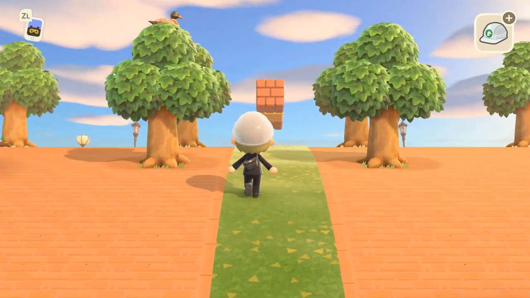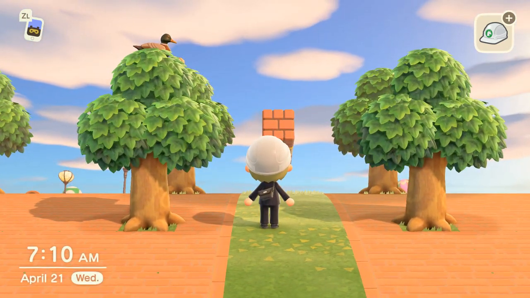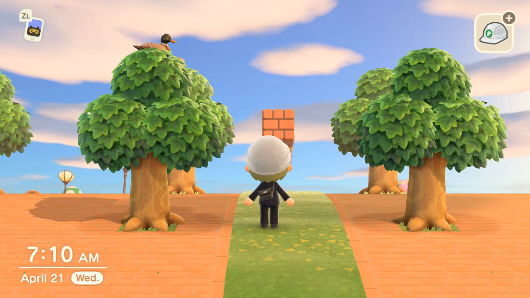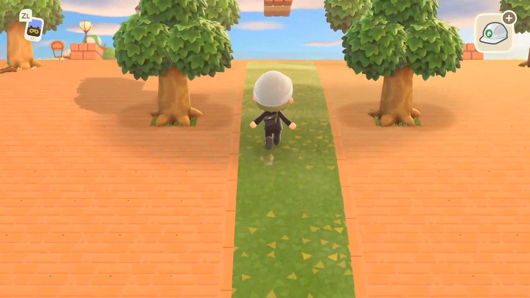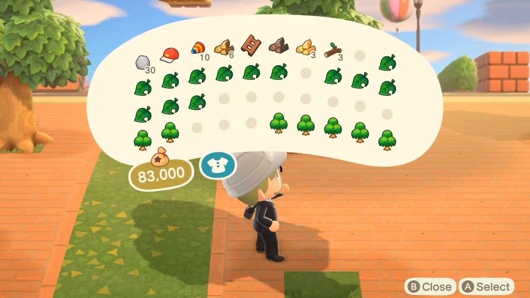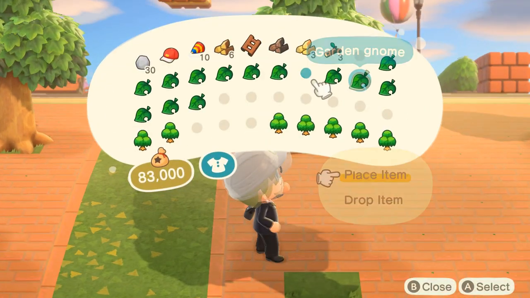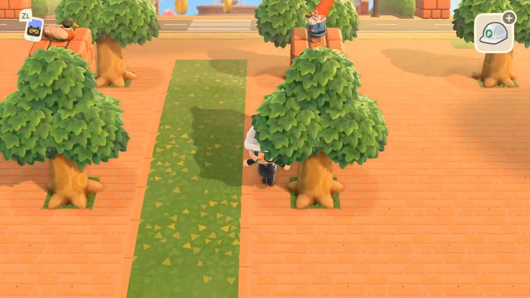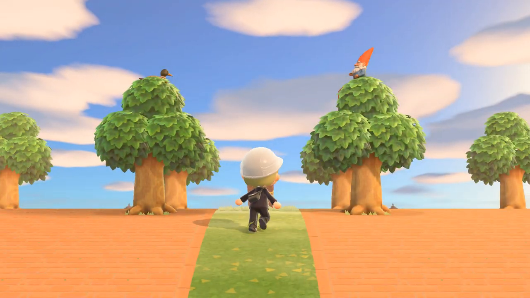So as you can see here, there is a duck in the tree, and this illusion is probably one of my favorite of all of them. You can see that there is an actual floating block behind the tree. And the way you do this is you go as close to behind the tree as you can and place a floating block with an item on top.